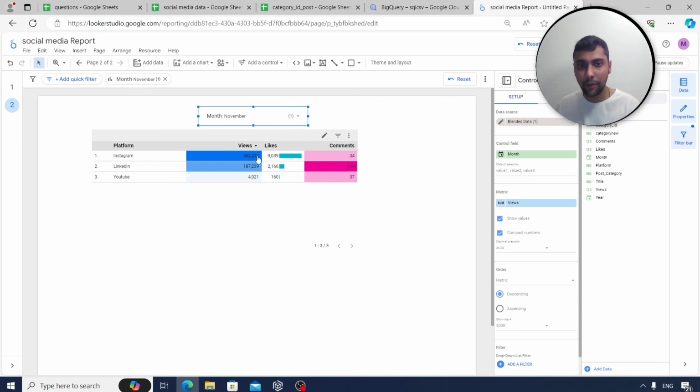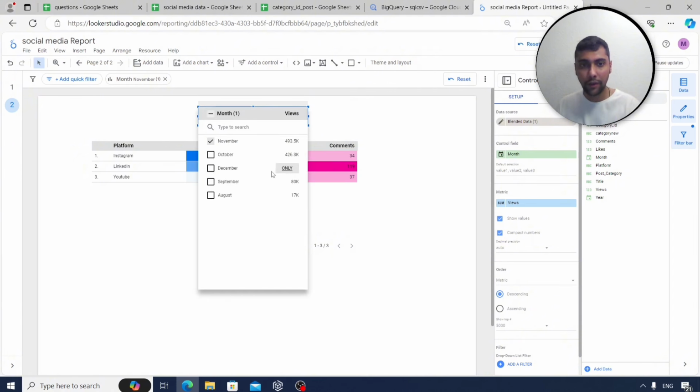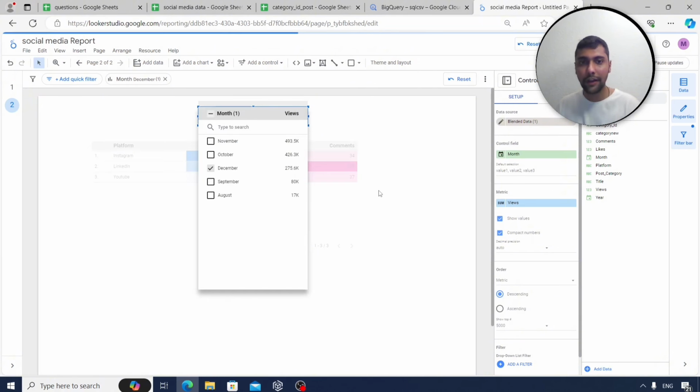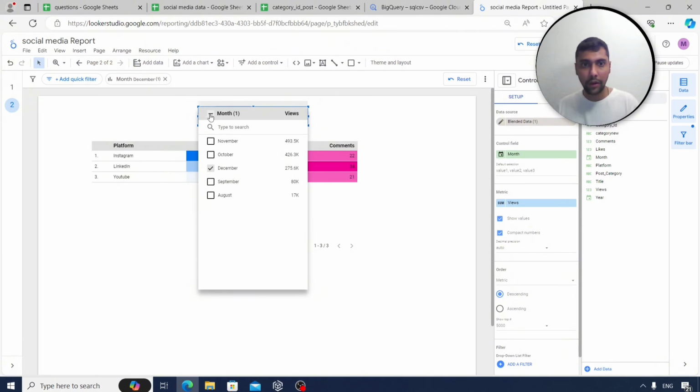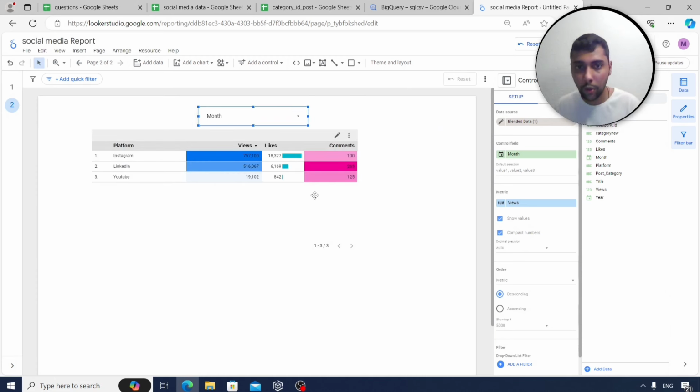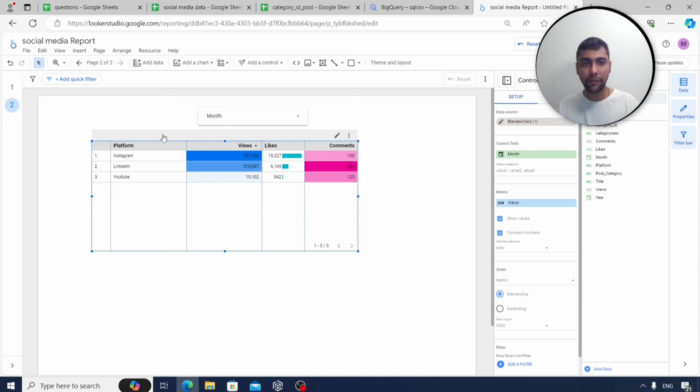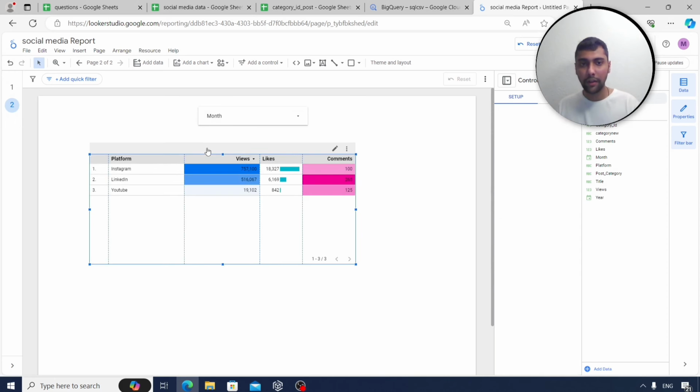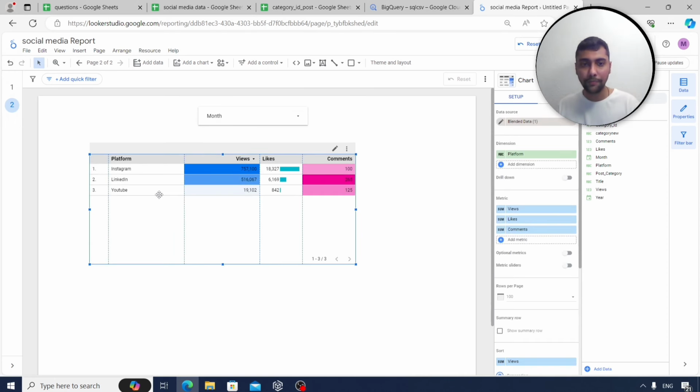So even there you see Instagram is dominating in views. YouTube had a lot of comments, right? So I can select multiple months or just select one month, for example December, or I could select everything, right? So I could play around and see the overall trend, right? So I put month as a filter, right? So this is indicating me that yes, Instagram is doing well in views and likes, whereas LinkedIn is doing well in comments, right? This is a simple thing we can play around.